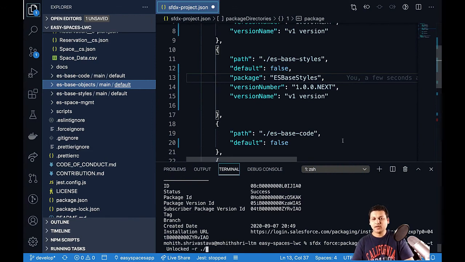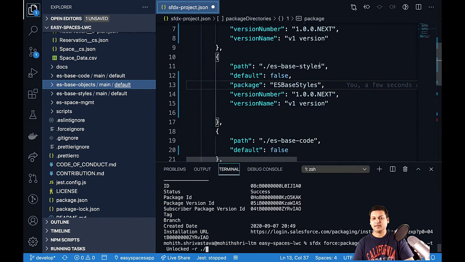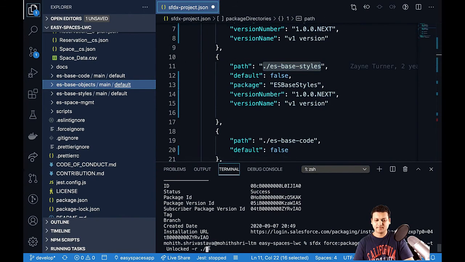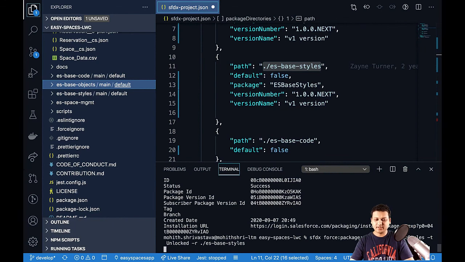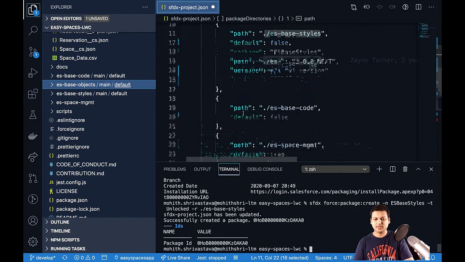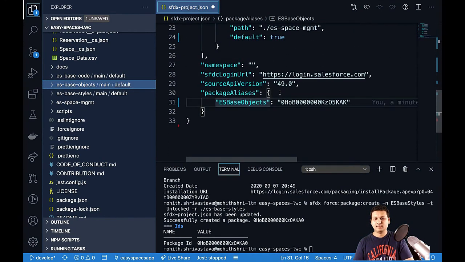Okay, so now here we need to provide the folder name for base styles. All right, so this is going to create the package, and it should be pretty fast because it's just package creation. So you will see a new alias here being added.